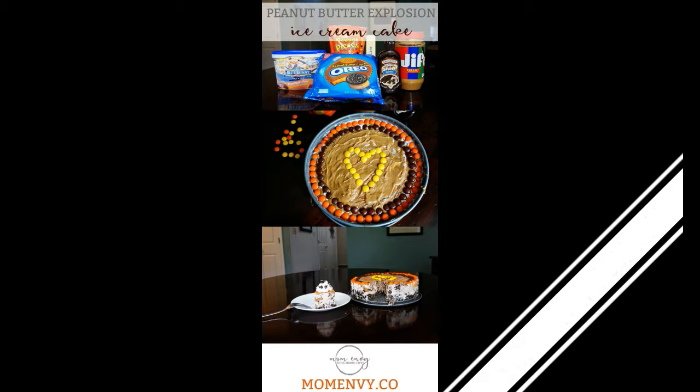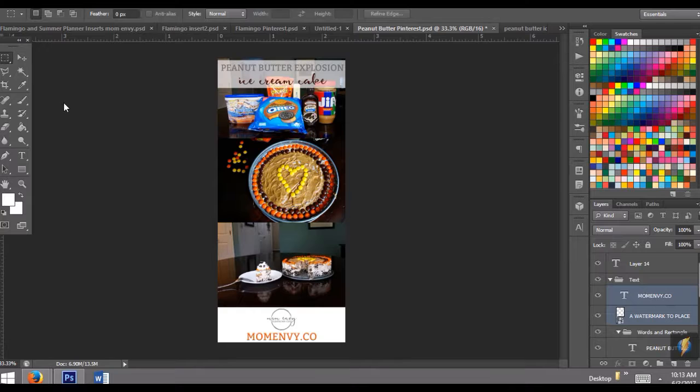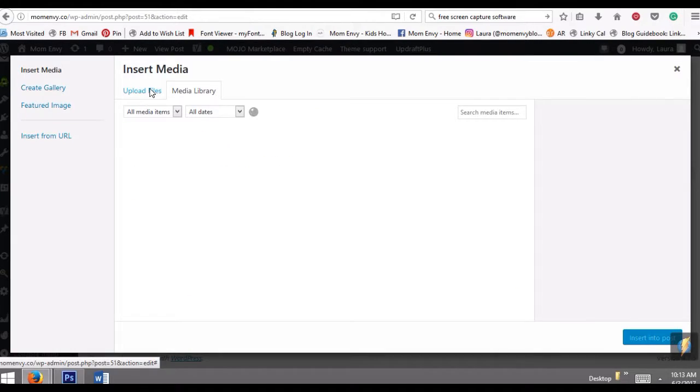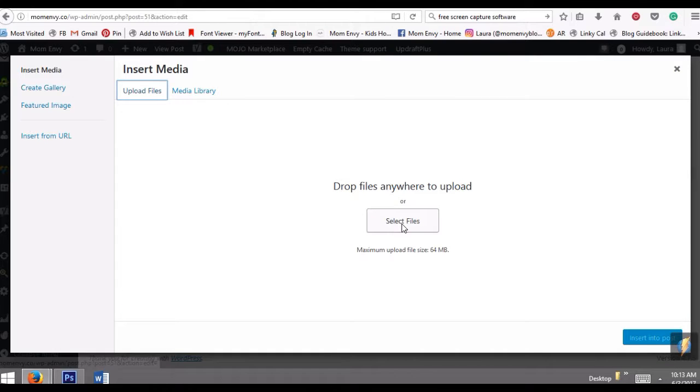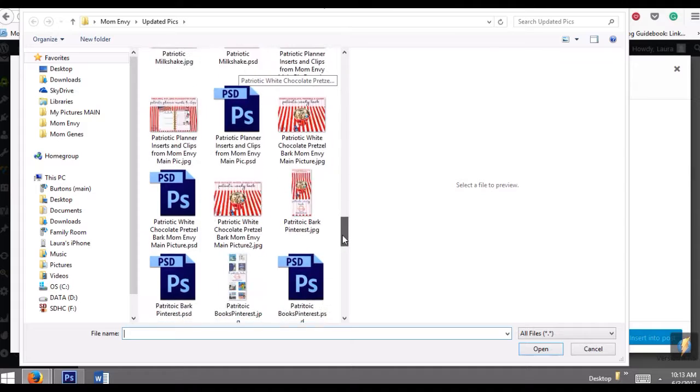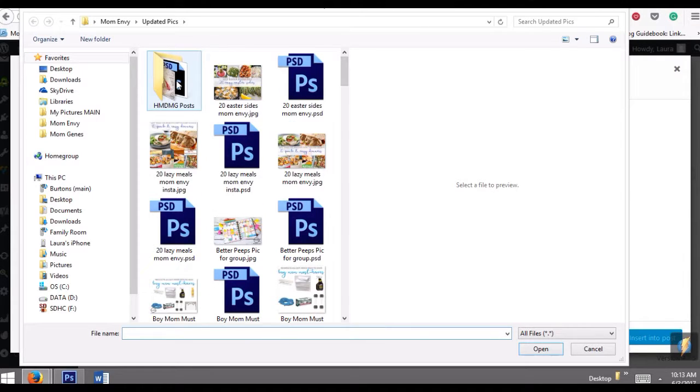The first thing you need to do is to take a very strong image. Either make it in Canva, which is a free program, or for me, I make it in Photoshop. Now that I have my image, I go into my blog, and I always put some sort of blurb like, "pin me for later," just so people know which image to pin. So I'm going to upload my image. It's going to take me a minute to find it, I'm sorry. I don't remember where I saved it.